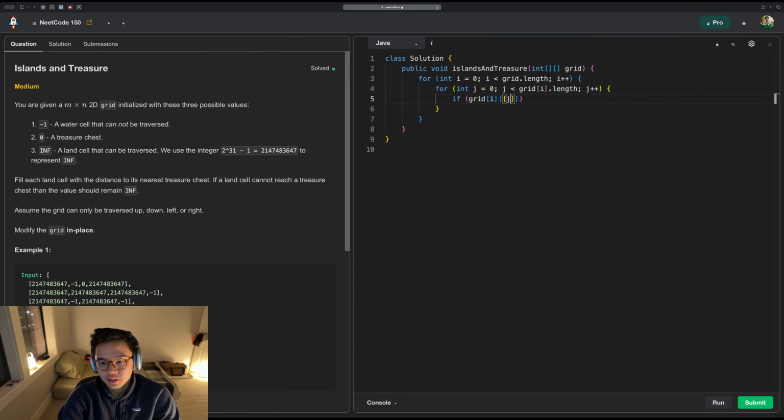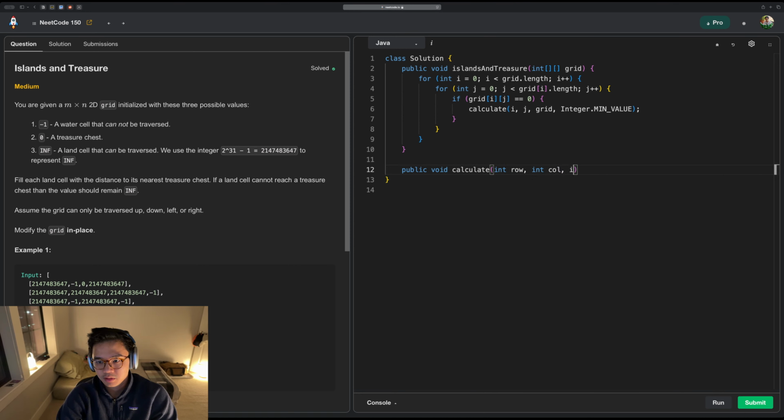If grid ij equals 0, calculate ij grid, and then Integer.MIN_VALUE, something like that. Like void calculate row and col and grid min. Actually, no, this is prev.